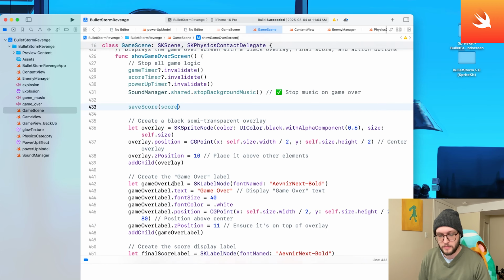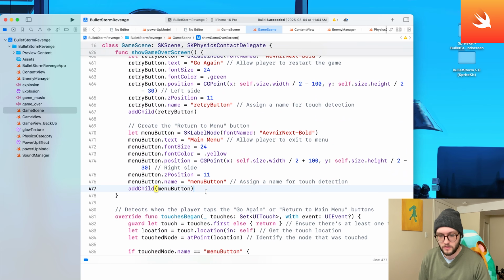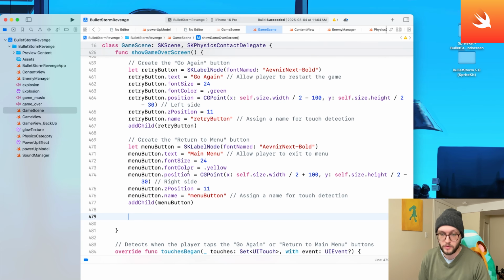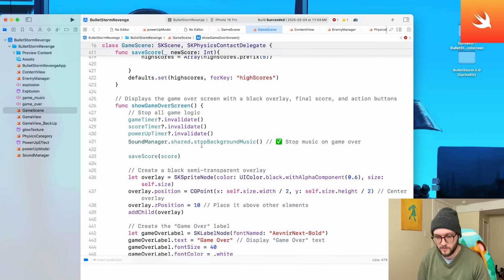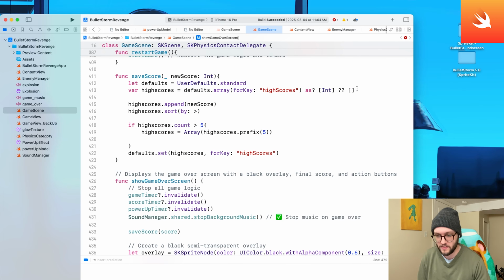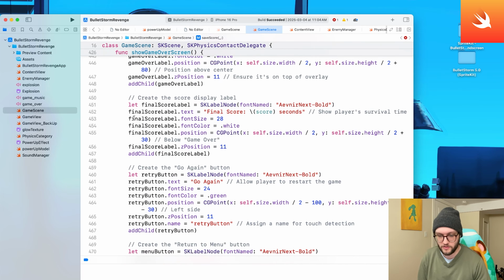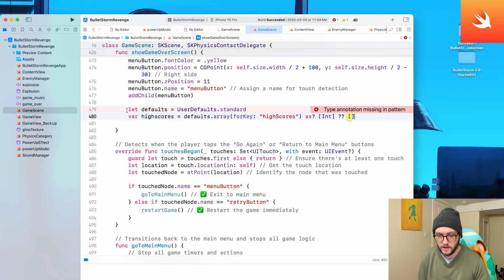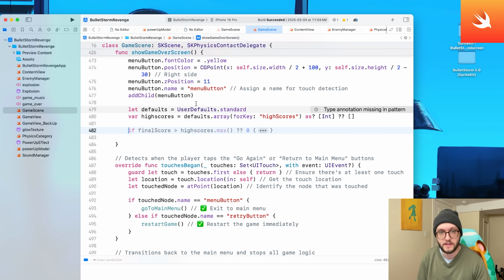We also want to display this to the user, so let's go here after our menu button, still within the show game over screen, and we're going to create our defaults again. If you really want to save time, you can copy and paste it from our function above. That's why I kind of wanted to put them together. So let's go ahead and copy our logic from above, or you can type it out again. And this time we're now going to display those high scores.